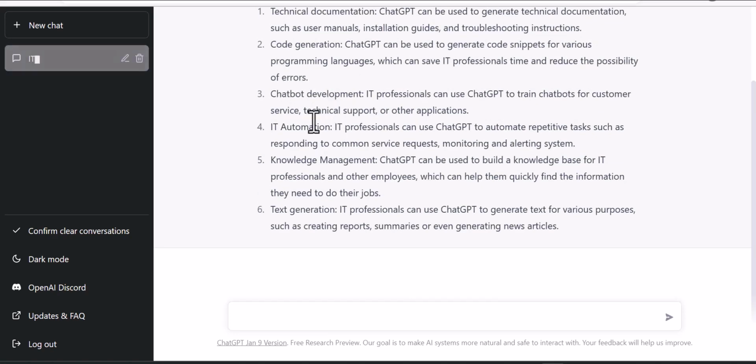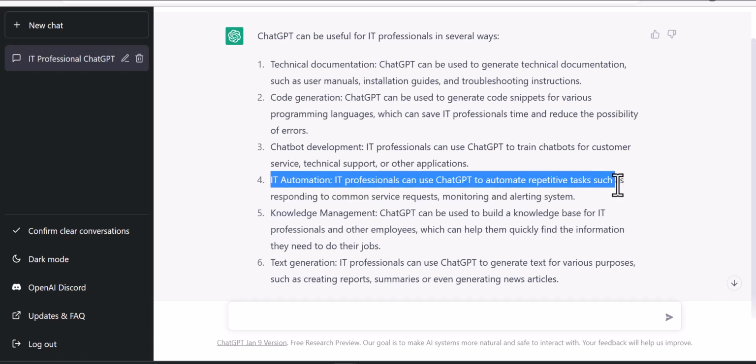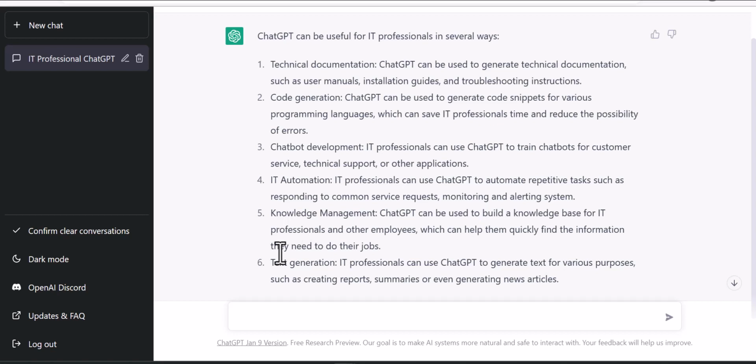So automation is things like, right now we're doing that in the IT profession. We need to create scripts and things like that. It can do that for you. So here you see knowledge management, text generation. It can do a lot of these things.